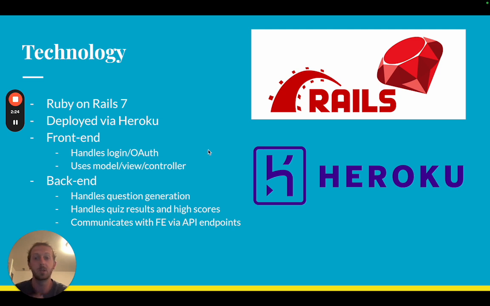The technology we use for this is Rails, which is deployed on Heroku, and we have a front end and back end repository, which are both using Rails. The front end uses Model View Controller, or MVC, as well as OAuth to handle the users, and the back end generates questions and stores quiz results and high scores.